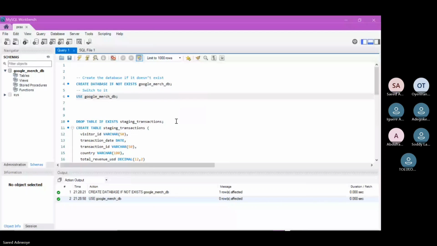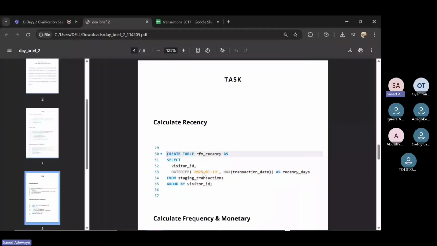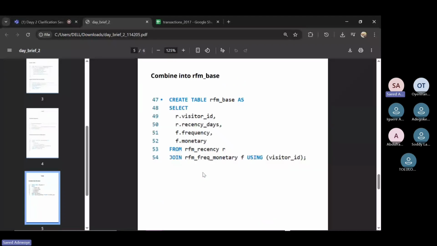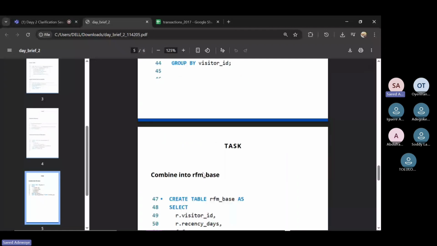As I said earlier on, we'll be creating basically 3 tables: recency, frequency, and monetary table, and finally the RFM based table as stated in the brief. All those queries are in our chat box. We can simply go through them. They are also the same as what is in our task brief. So let's continue, please.